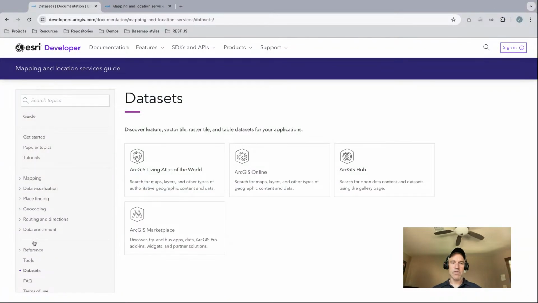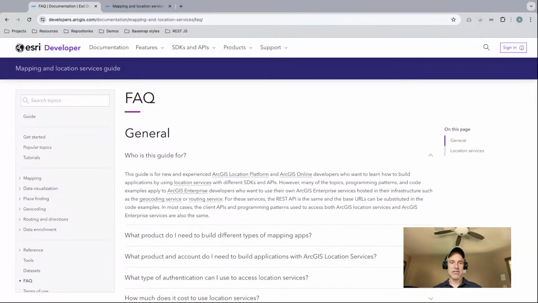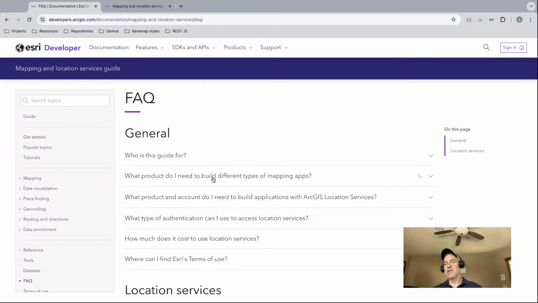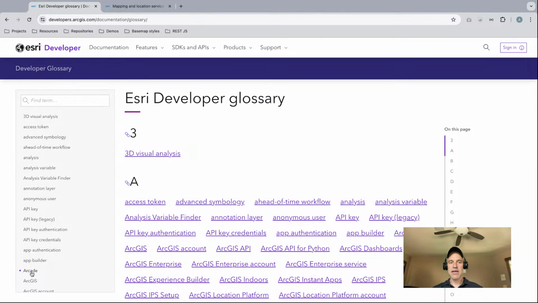And data sets, if you're looking for data sets, this is a handy resource to check out. FAQ, of course, if you're looking for questions, things as simple as who is this guide for, and then you can understand that. And what product do I need to start building mapping apps, and what products and account do I need to start using location services? So all of the typical suspects should be in here. Terms of use, and then glossary. I can't emphasize how important the glossary is, and just to remind folks to use it.